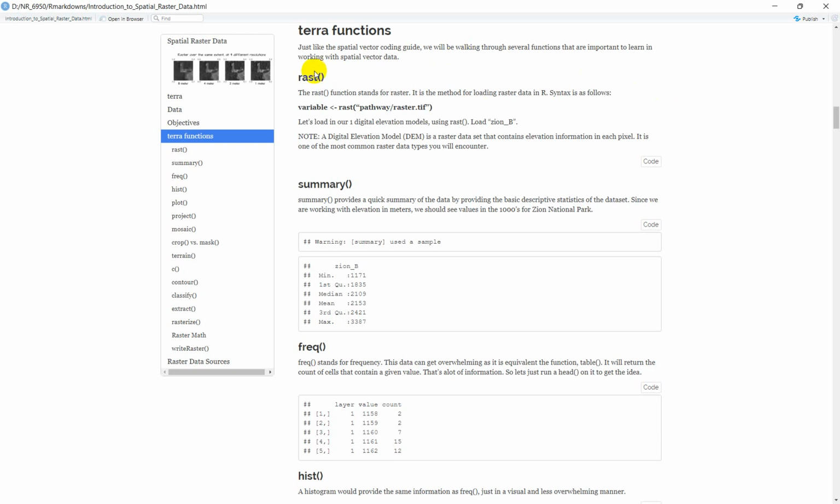The very first function you need to know when working with raster data in the terra package is rast. They couldn't have added the ER on there, they just wanted rast. The rast function stands for raster, and it is the method of loading raster data into R using the terra package. It goes as follows: you assign a variable, call the rast function, and give your pathway and your raster.tiff. Right now, we're going to load in one of our digital elevation models.